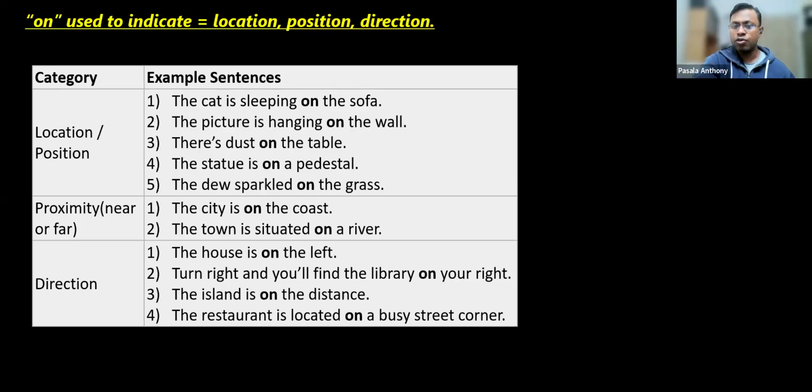Now the town is situated on the river means one side of the river, or close to the river, close to the sea. That's what we are talking about in these second sentences: proximity, distance. Now direction also we give. The house is on the left side, towards the left side. That is also fitting.